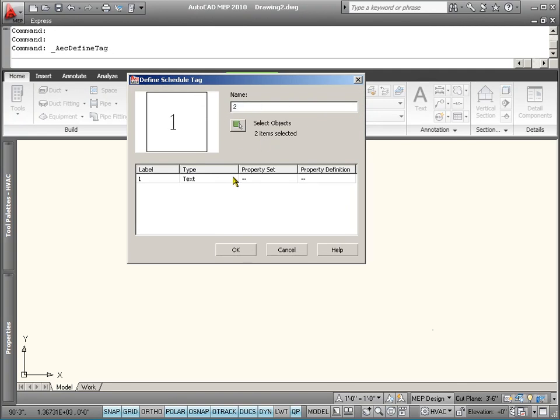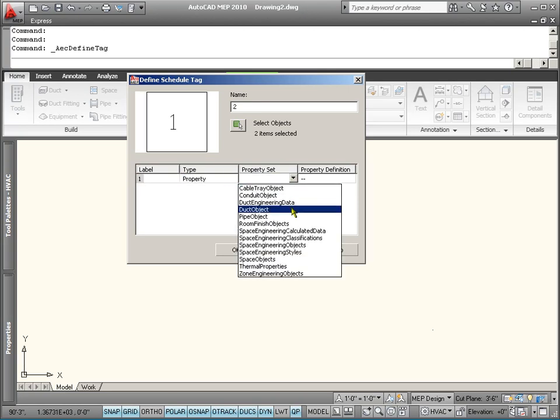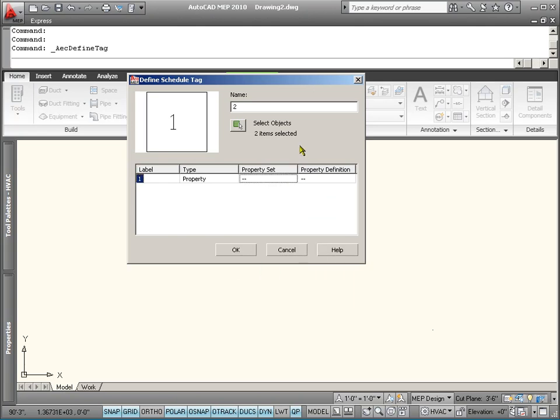And we may need to continue this in the next video. Our diffuser is not in this file, so let's continue this in the next video, and we'll talk about where our property set is.